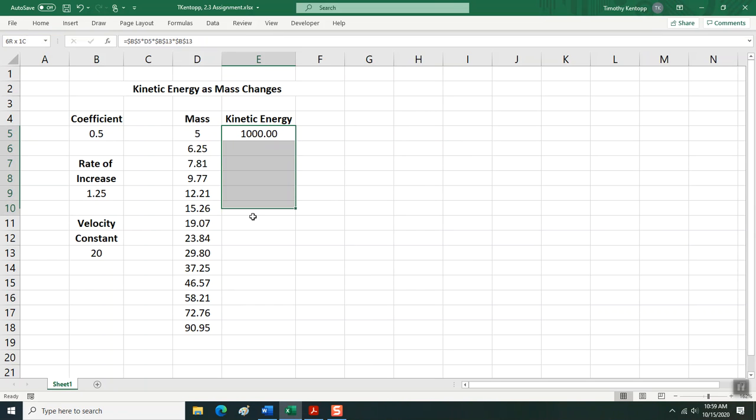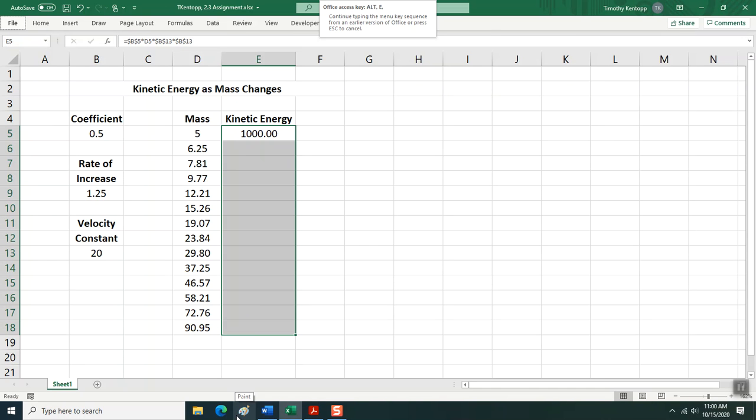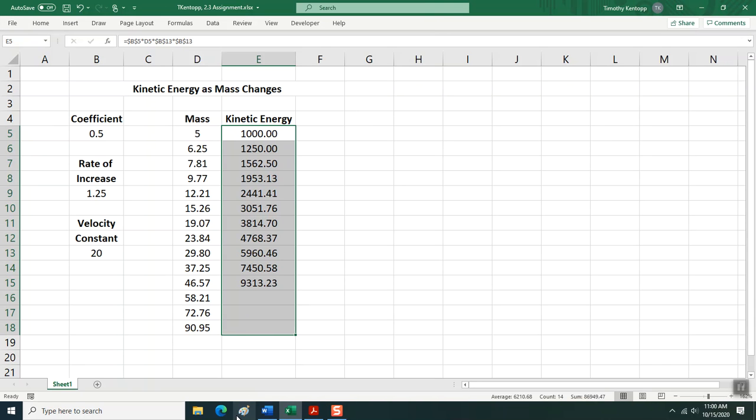And I'll go ahead and highlight down, issue the same commands. I'll hold down the Alt key while I tap E. Then I'll press the I key and the D key. And you'll see here I have kinetic energy in joules. And so you see I have an increase.